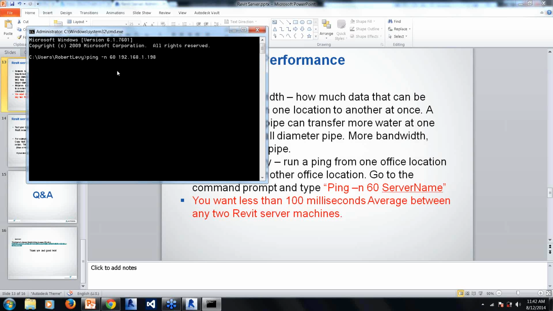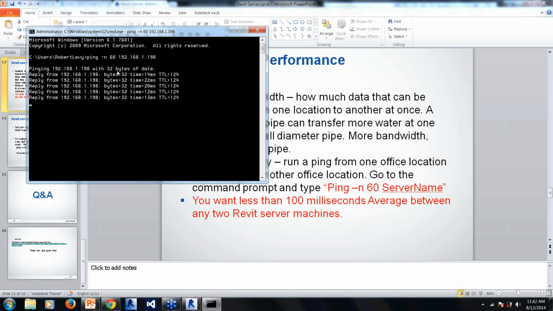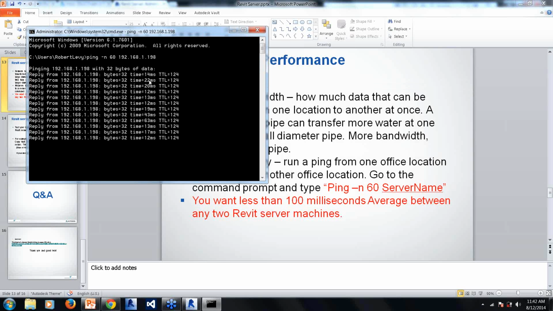Let's see. Okay, when I hit enter, it goes through and pings, ping, ping, ping. Each one of those lines is a little ping, and it says time, 14 milliseconds, 22 milliseconds.